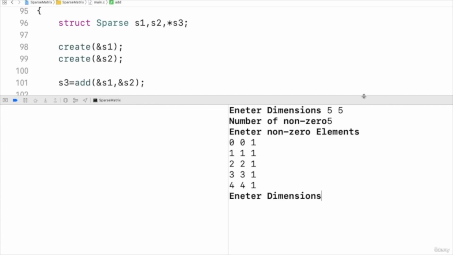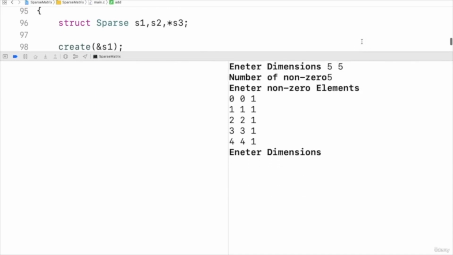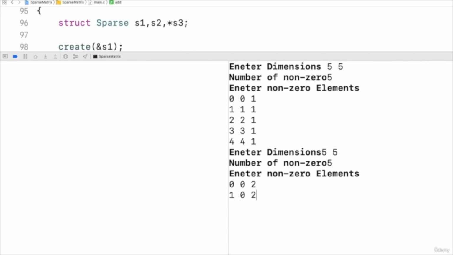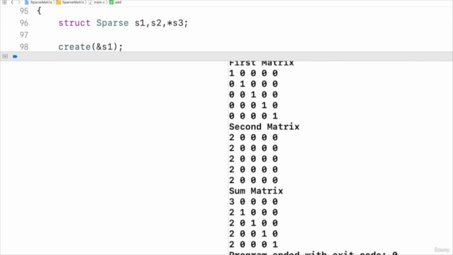Now it's asking the dimensions of the second matrix. So here also I will give the dimension as 5 cross 5 and the number of non-zero elements I'll give as 5. Now here I will give the non-zero elements only in the first column. That is 0, comma 0 is 2, 1, 0 is also 2, 2, 0 is also 2, 3, 0 is also 2, 4, 0. All elements I am giving the same.